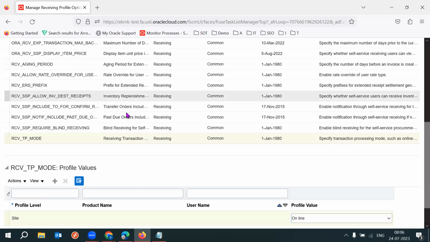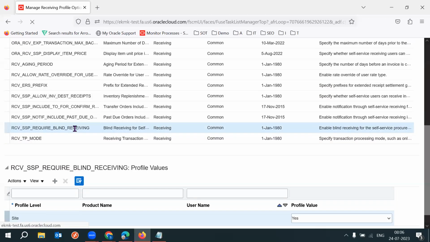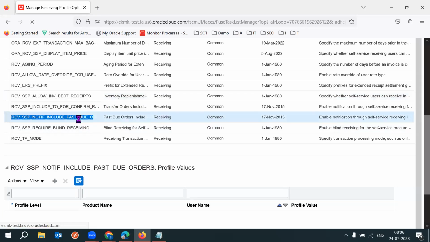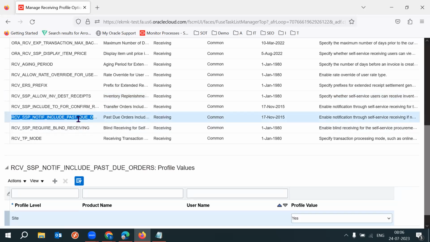After that, we are discussing the blind receiving. You would like to allow blind receiving from the SSP, and you would like to allow inventory POs receiving from the SSP or not. Expense POs are received from the SSP by default. But what about inventory POs? Inventory POs also I would like to allow receiving from the SSP. So this is nothing but notifications. What kind of notifications?